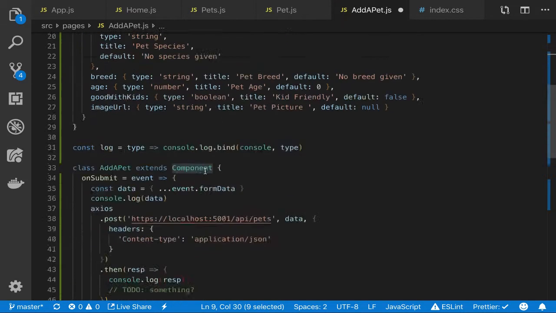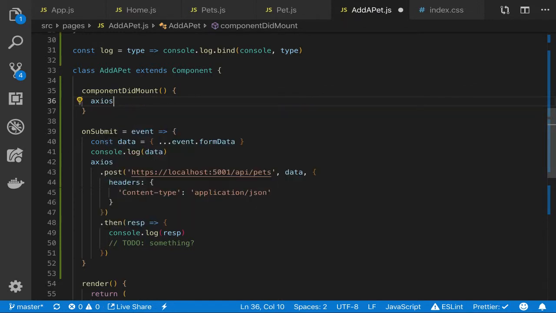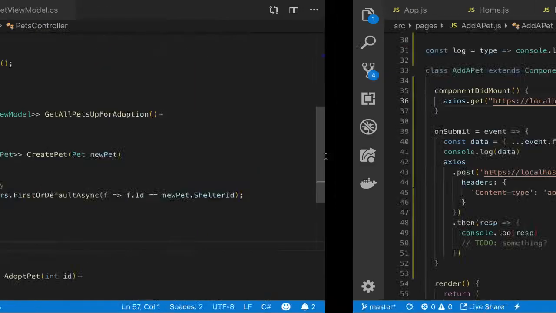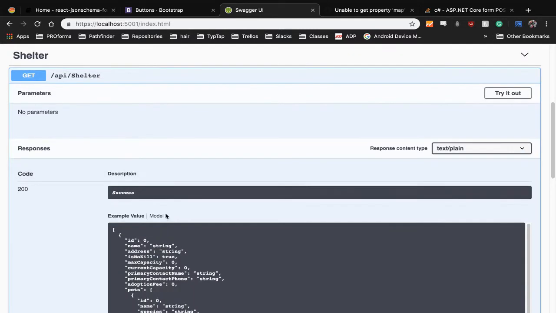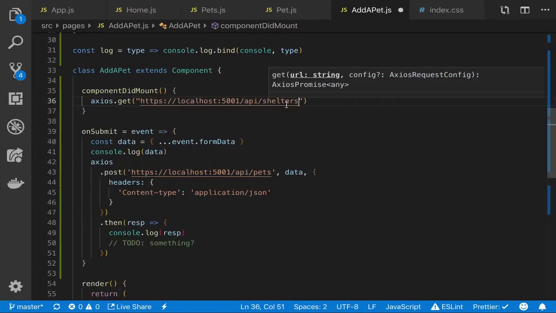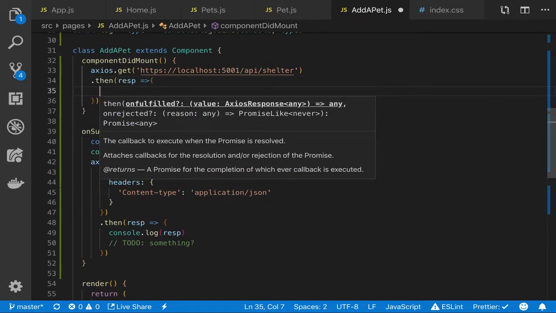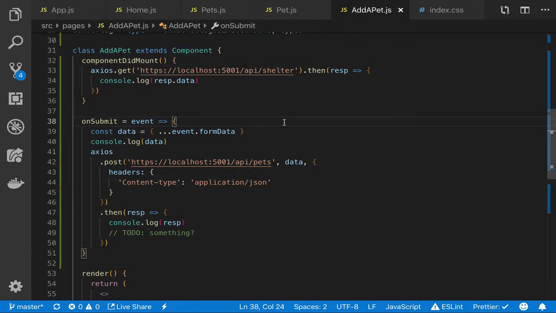So let's load the component. Down here on componentDidMount, we need to do an axios.get https localhost 5001/api/shelters. Shelters or shelter? Shelter. It is shelter. All right. Then console.log resp.data. Before we try to do anything else, let's make sure that this works.